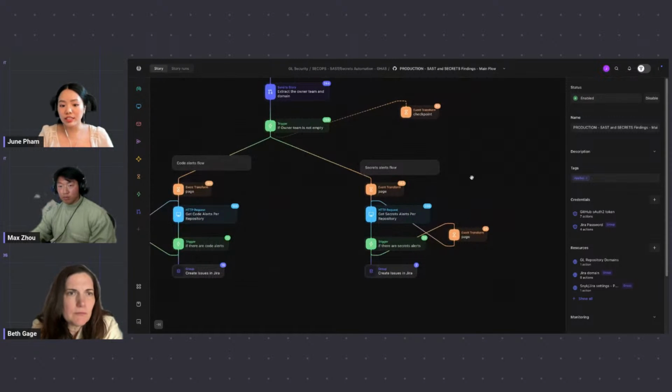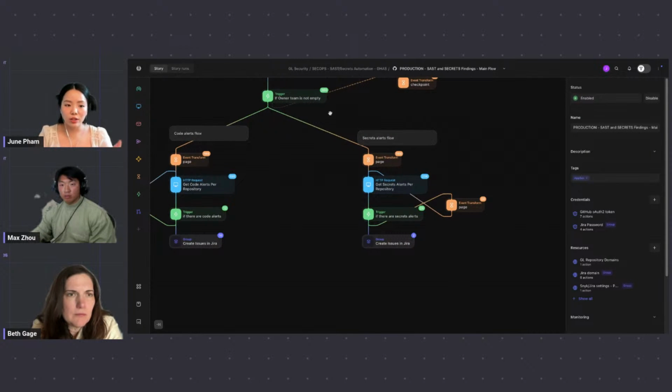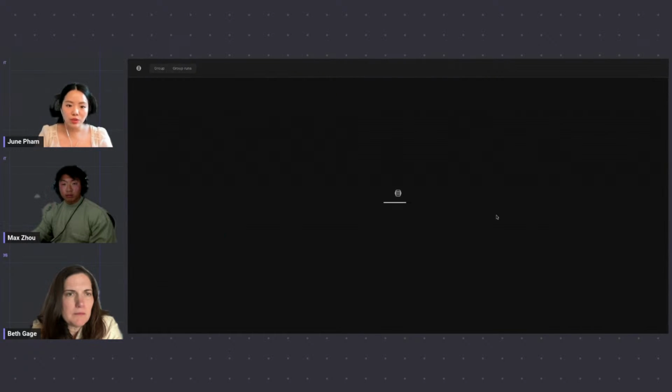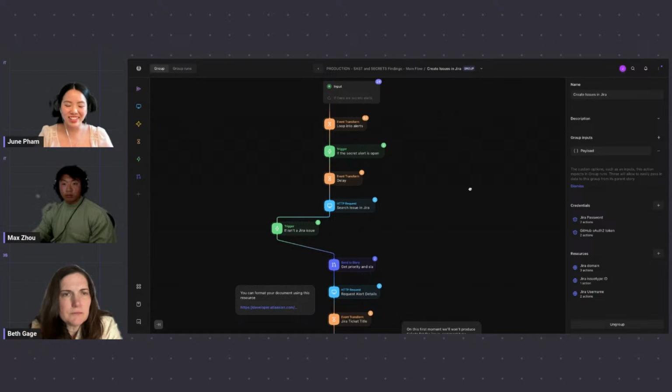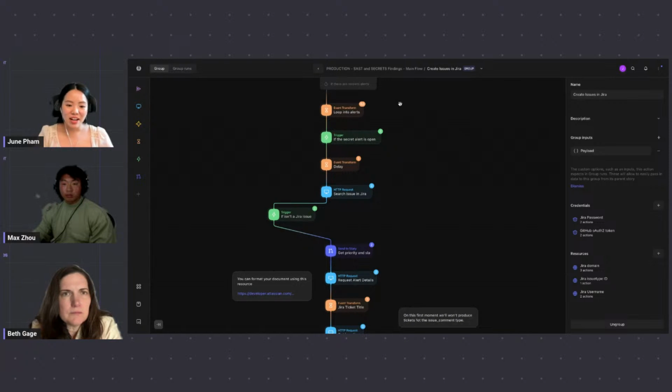So for the secret scanning, once you are in the repo itself, you loop through every single alert or finding from secret scanning. And if there are any, then you're creating a new issue in Jira. I can show you how we're creating it in Jira as well. As you can see, it's a whole other story that we just plug and play into the master story.